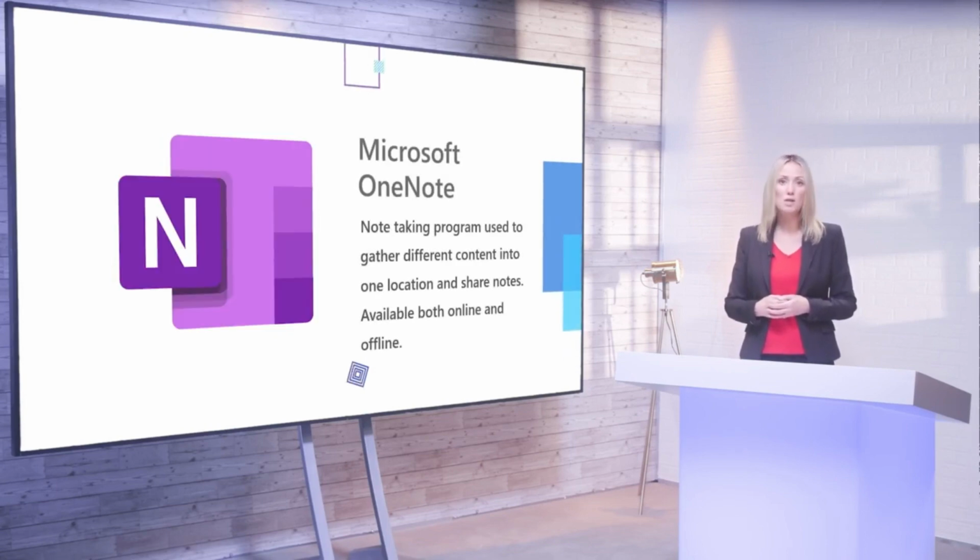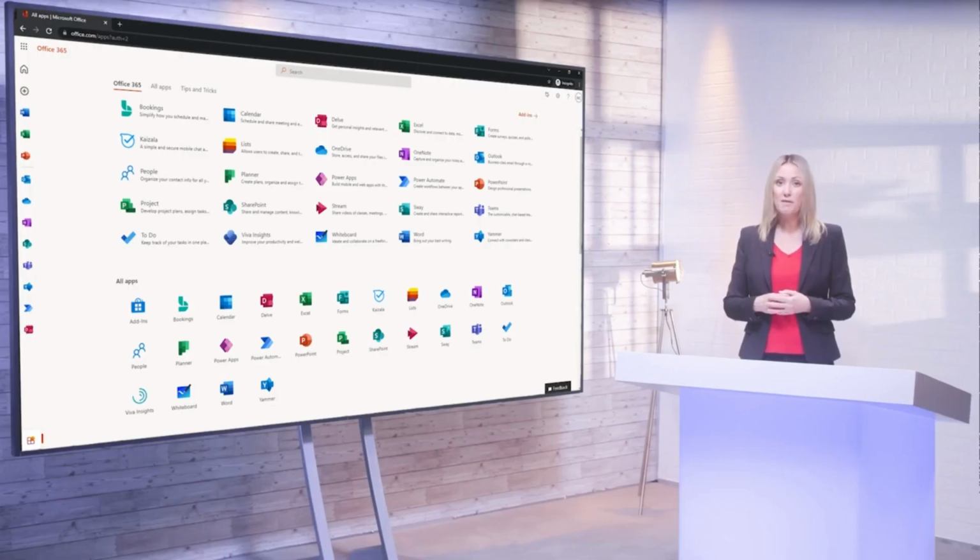OneNote is Microsoft's note-taking program used to gather content into one location and to share your notes. OneNote's online version will keep your document constantly saved, but the desktop version is also useful when you've limited connectivity. Like with other Office applications, you need to be familiar with the interfaces on these apps so that you can locate and use their main features. Take a few minutes to review their interfaces and bring yourself up to speed.